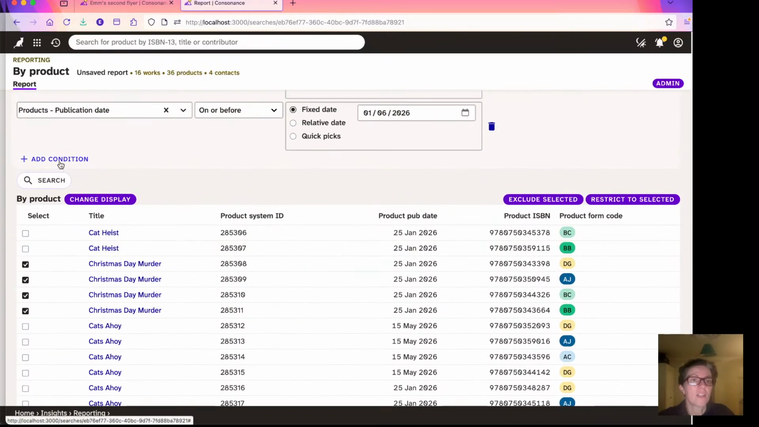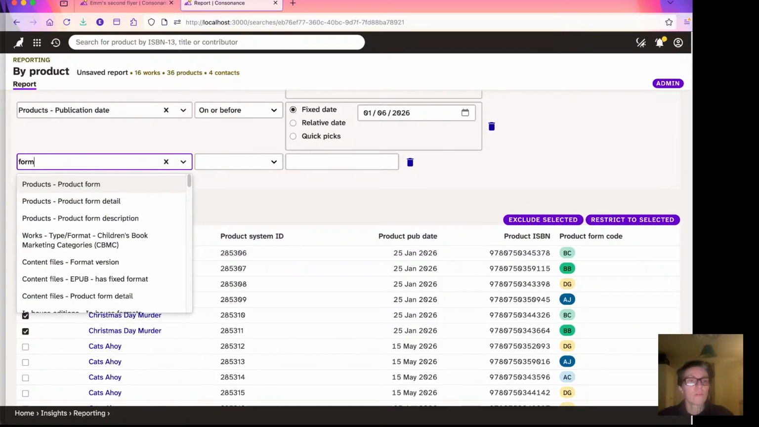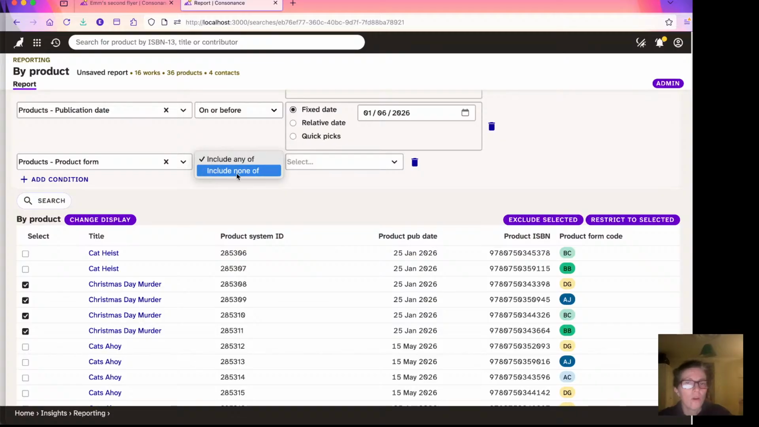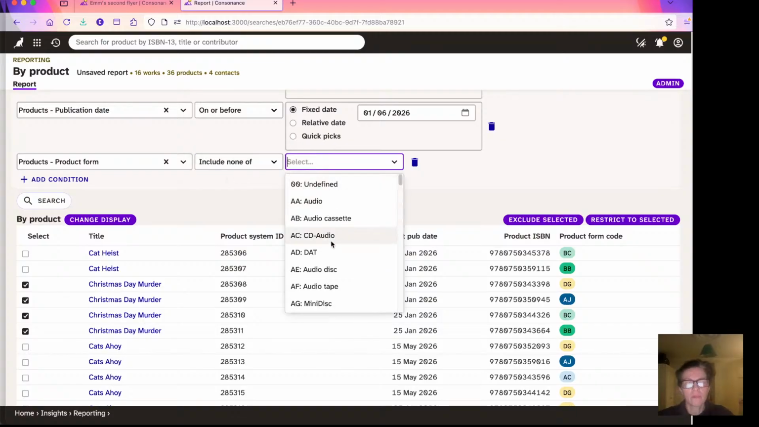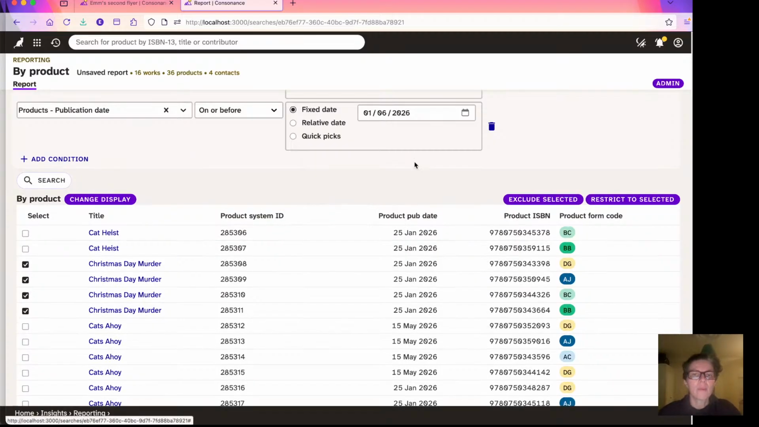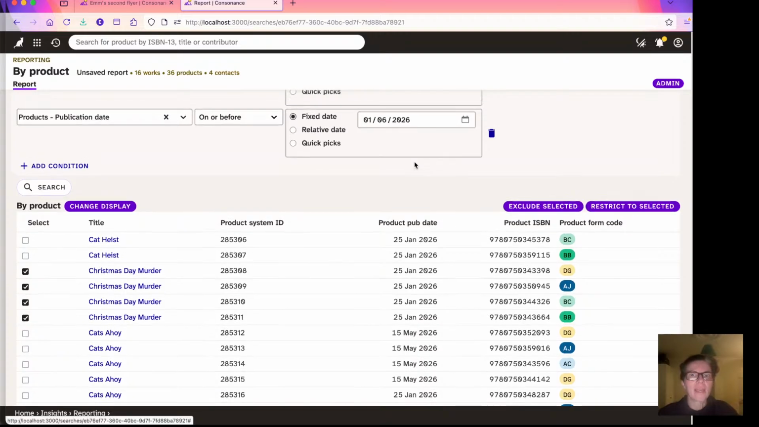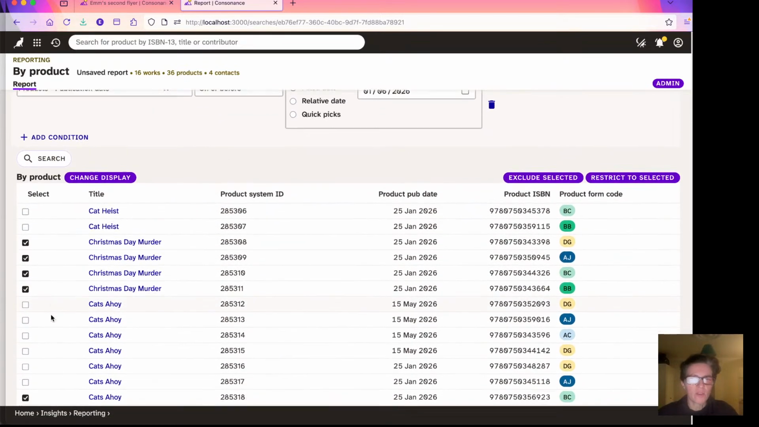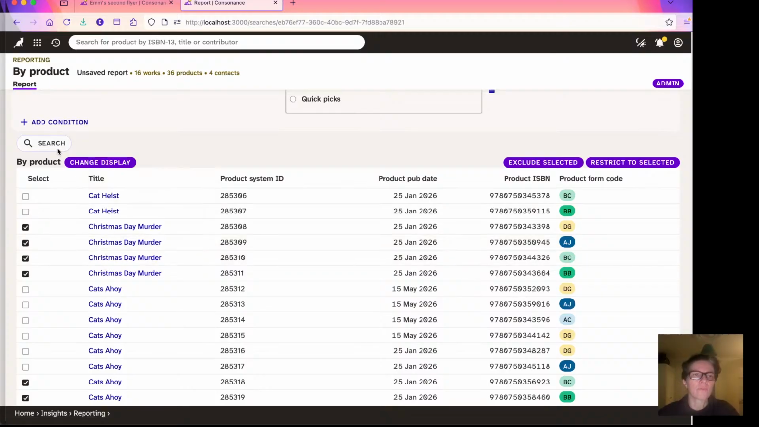This is the last stage. We could be refining it down by product form, couldn't we, or anything like that. So how about include none of digital, and then you're going to be able to omit certain types of product as well. So whatever the closest way to get what you want is, including or excluding, ticking things manually, and so forth, that is all good.